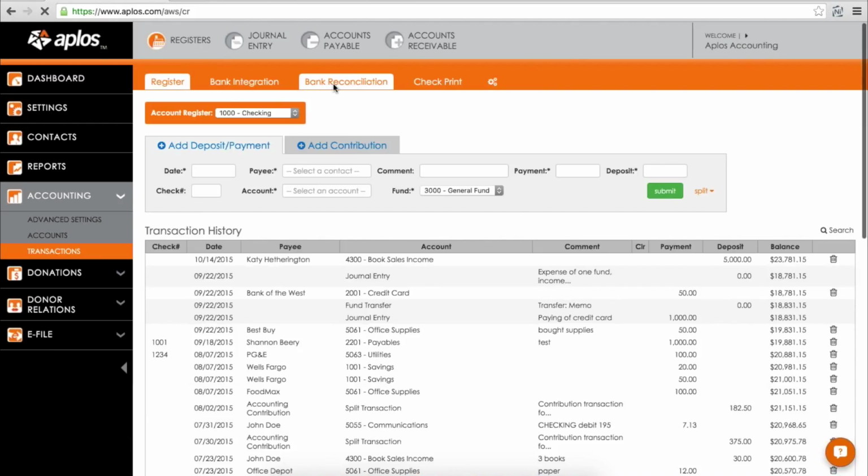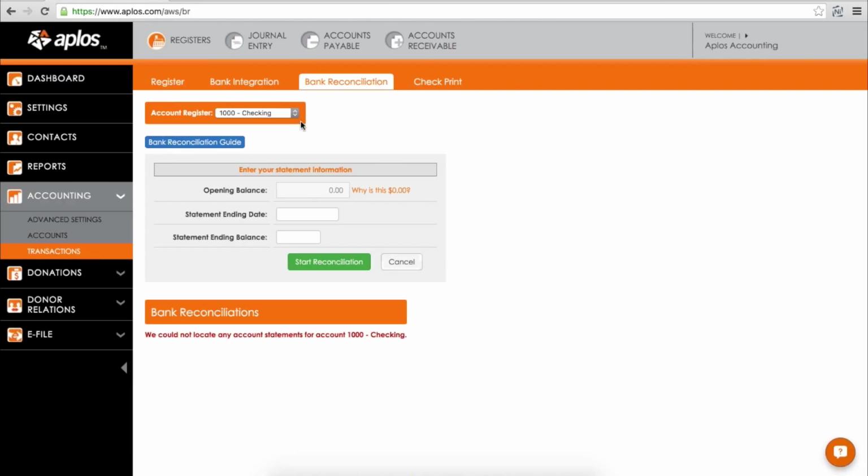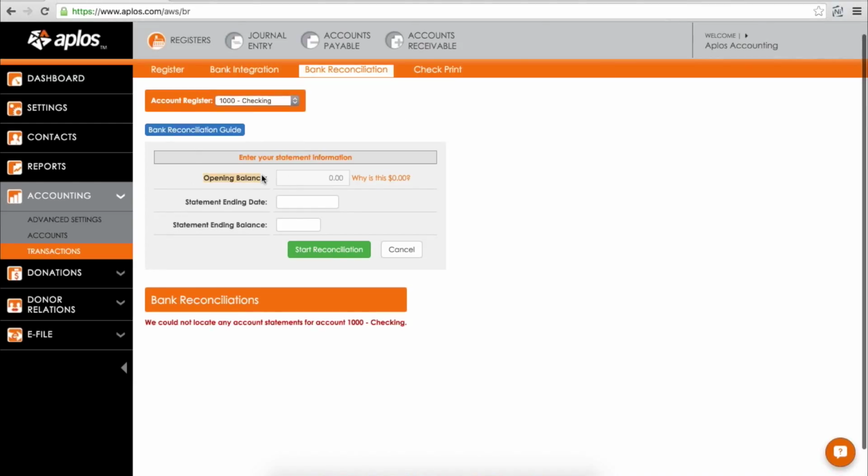So I'm going to go to bank reconciliation, and then this first screen here, there's a little guide that you can download, by the way, but you're going to pick what account you're reconciling. So this is going to be one of your register accounts, so one of your checking or savings or credit card. Let's go with checking. And then you're going to go down here, and there's 3 fields. One is opening balance, one is statement ending date, and the other is statement ending balance.